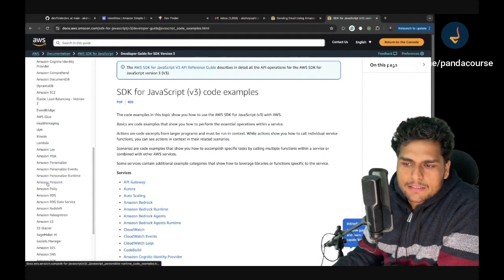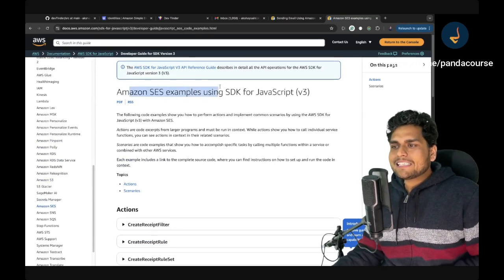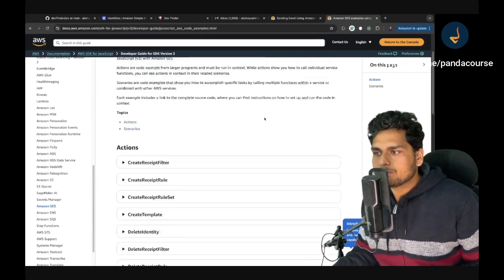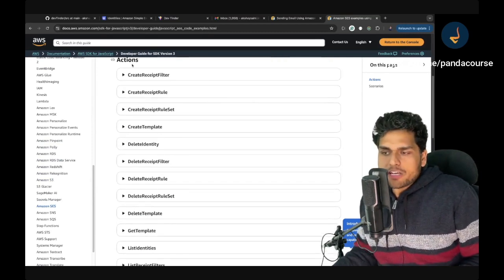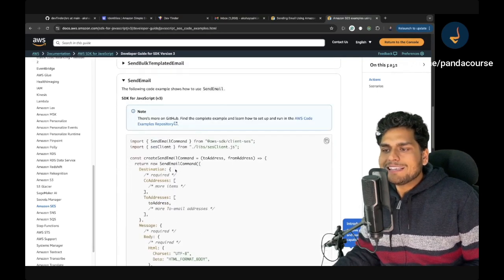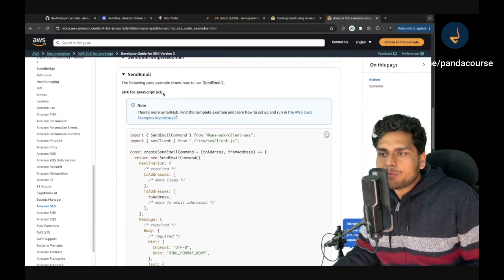Do we have SES? Yes, here is the SES. So see, Amazon SES examples of SDK using JavaScript and V3. Remember, this is V3. Okay, now actions. There are different things you can do. I am concerned about send email, right? This is the send email, SDK for JavaScript V3.